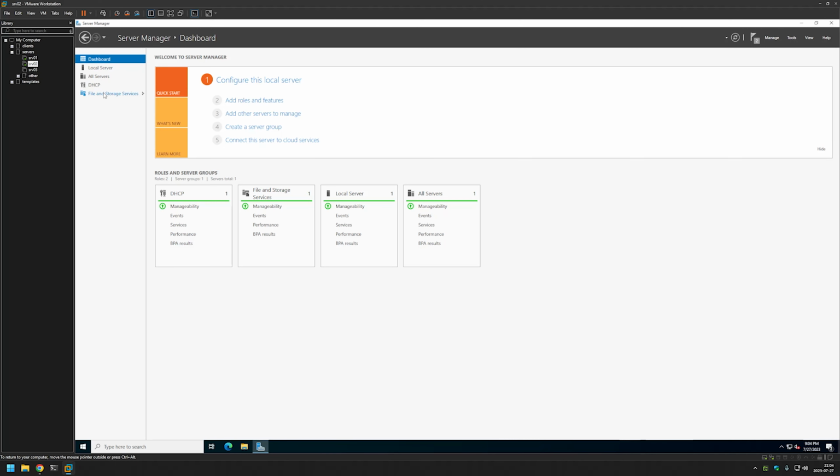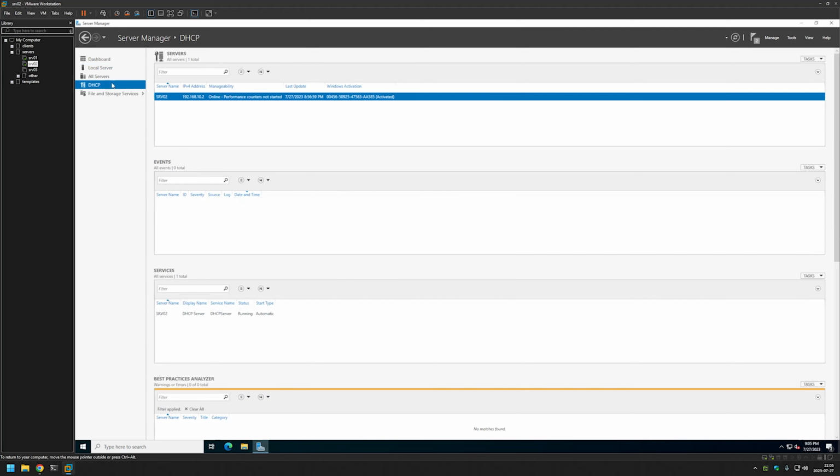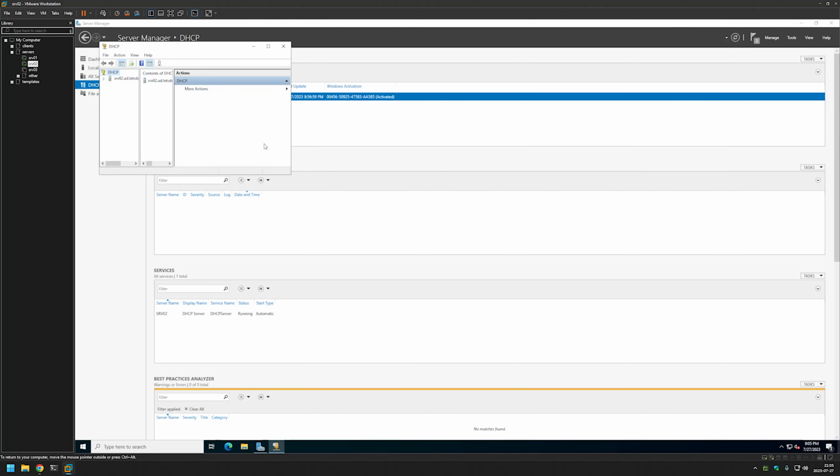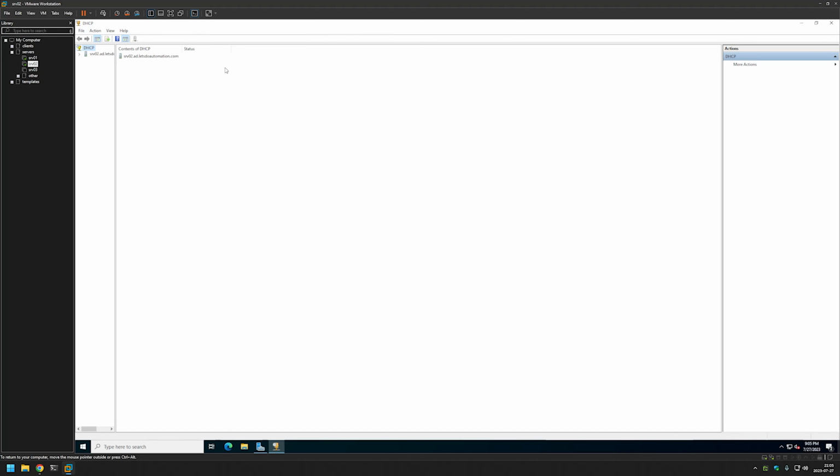And now we need to configure our DHCP server for it to start assigning IP addresses for our devices. As you can see, now we have a new menu item in our left menu, and it's DHCP. Let's click on it. Here we see our DHCP server. We can right click on it and select DHCP Manager. Let's expand our server here. Right click on IPv4 and select New Scope.